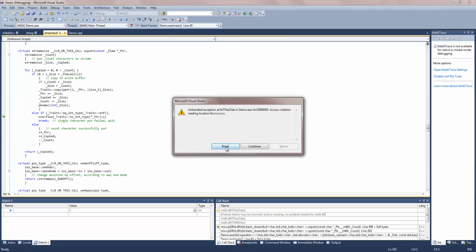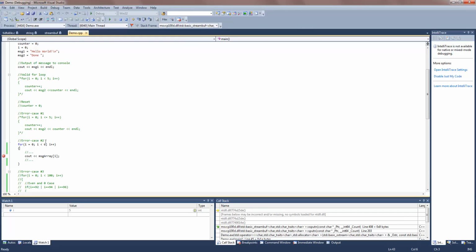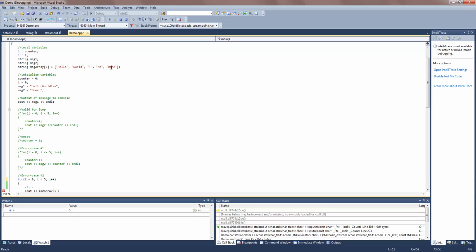And there you go. There you could find it, and you could fix it by changing the 6 to a 5, which means it will stop right after it outputs done.